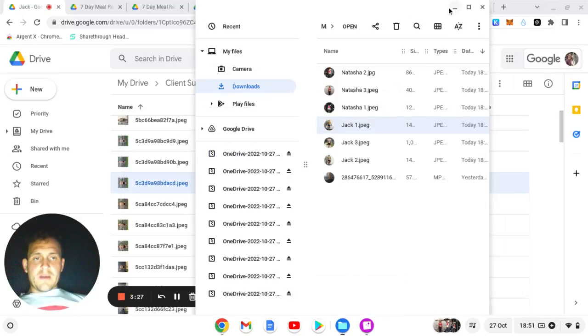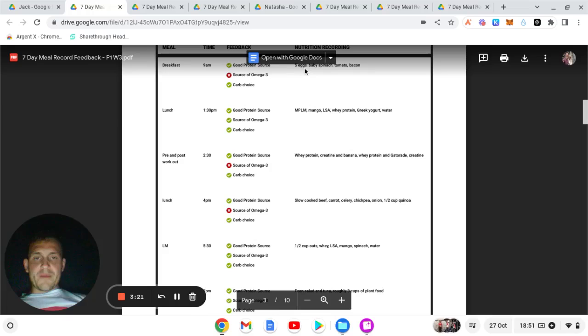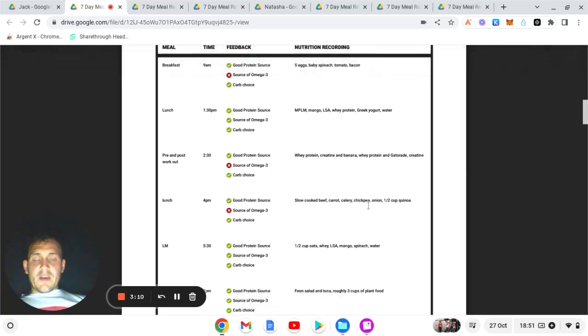So this was his first meal record here. And I'll just show you the first day for time's sake. What you can see here is he's eating pretty well. He's got a good meal frequency. There's protein in every meal and there's plant food in every meal, but the quantities aren't very well documented.